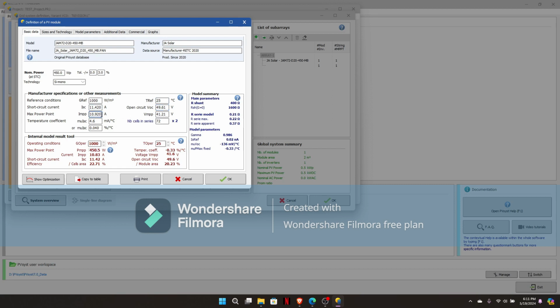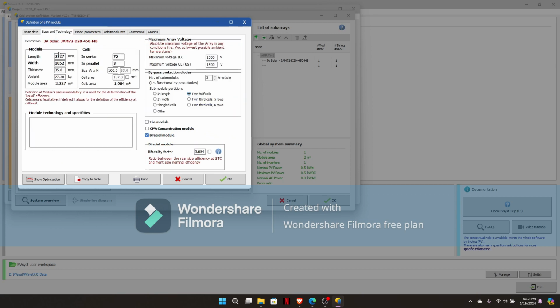We also have options to check the size and technology of the module, the model parameters, the additional data, commercial and graphs. All this data is from the manufacturer and it is not advised to change it, as it will then reflect in the modeling result. So just keep it as it is from the manufacturer.